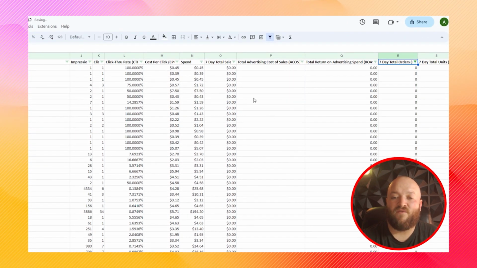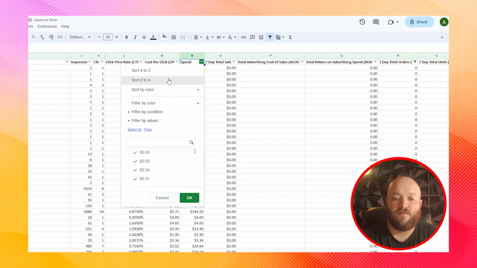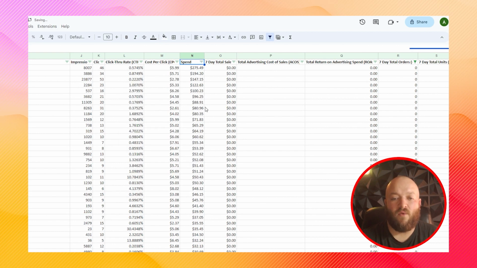So now I want to filter ad spend high to low. So I'm gonna go filter Z to A, sort Z to A, and now I want to figure out where did I spend a ton of money but I didn't make any sales. So as you see, I spent $275 here, $194 here, $147 here.